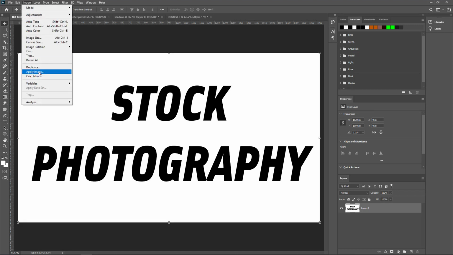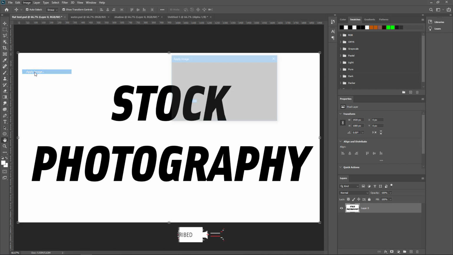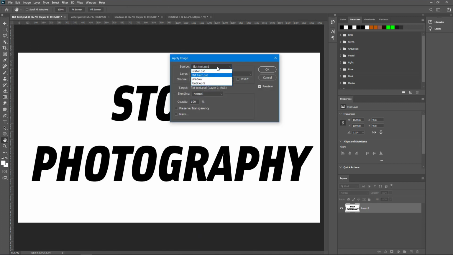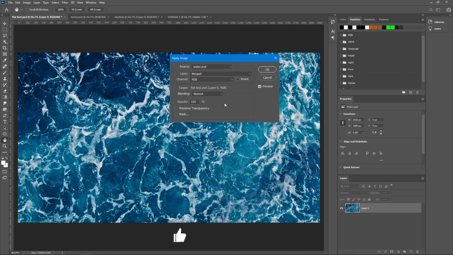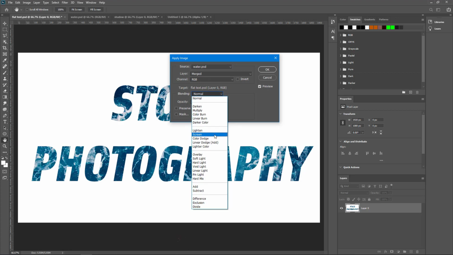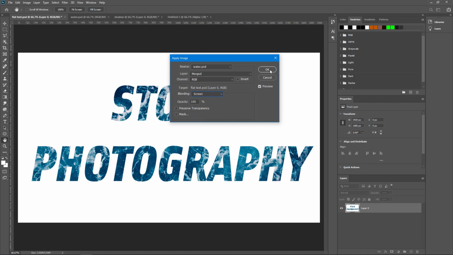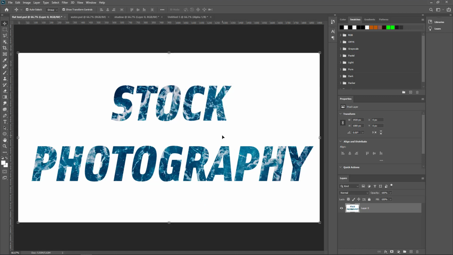This time I choose the Apply Image option because Calculations only works in grayscale mode. So I choose the Apply Image option. In the source file, I switch the option to the water.psd file. In the blending menu, I choose Screen mode and click OK. Now the text is filled with the water image.